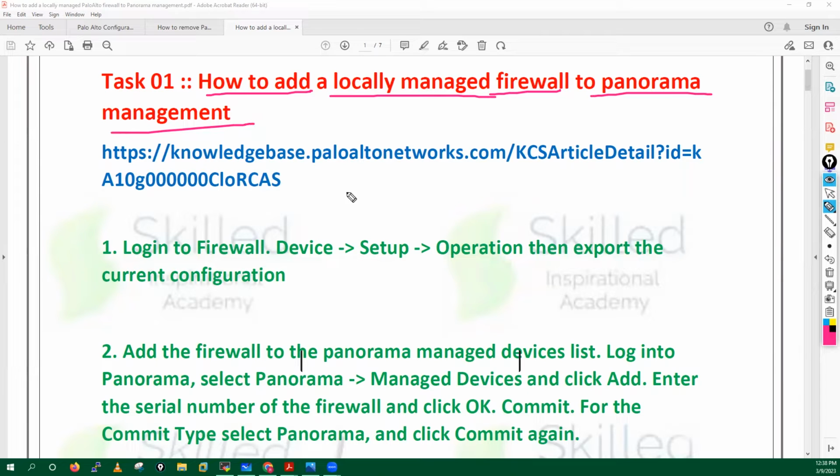Generally guys, you will see this type of use case a lot in the production environment, because whenever an organization has just a few sites, they prefer to manage the Palo Alto firewalls locally. But if the firewall count increases, they definitely introduce the Panorama solution, guys.